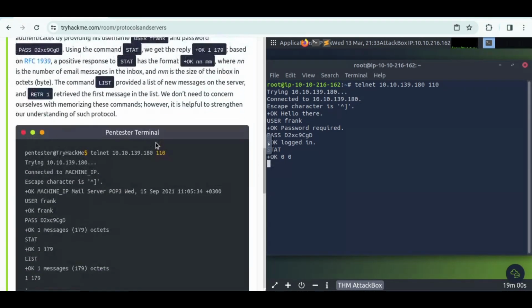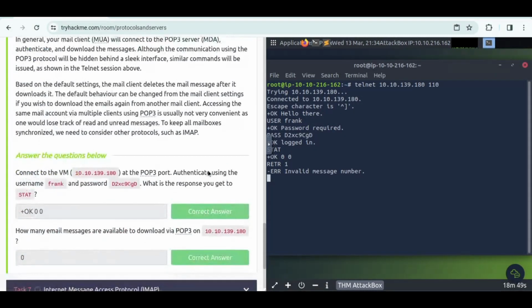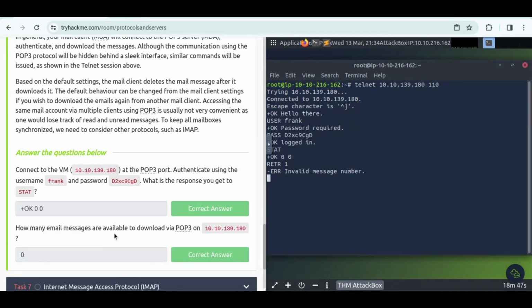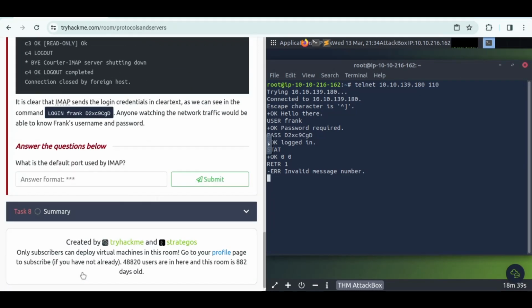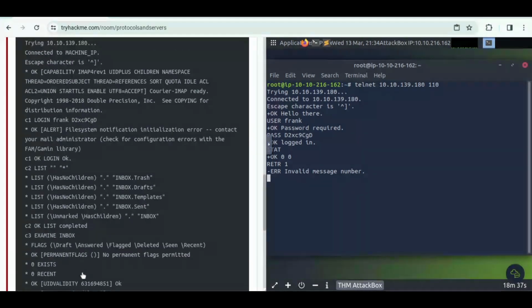And for the next one, I'm going to type in RETR 1. But basically, how many email messages are available to download via POP3 on the IP address is actually 0. So moving on.